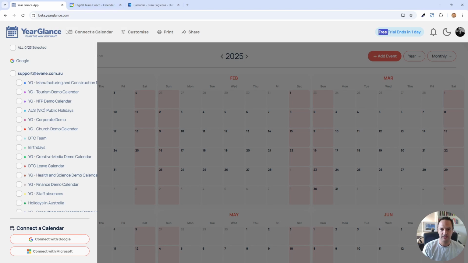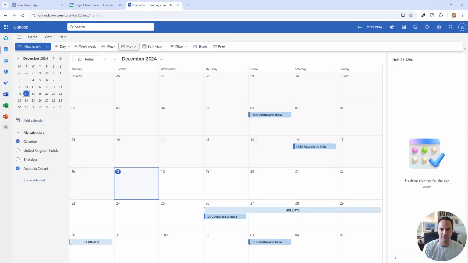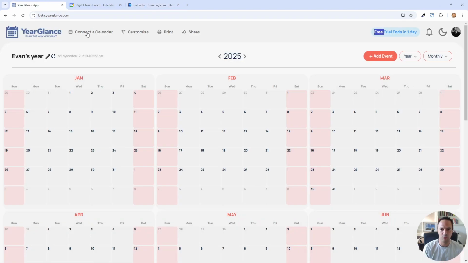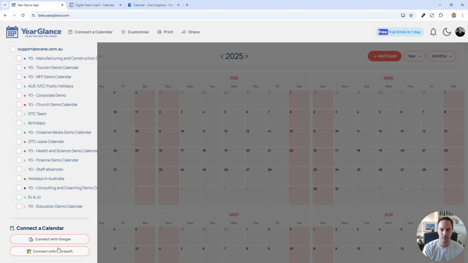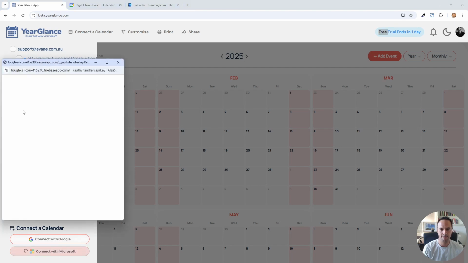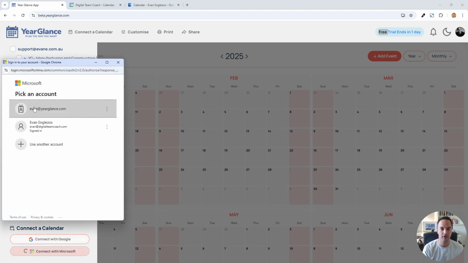Now, while we're here, let's also add a Microsoft calendar. So here's my Microsoft calendar, and we're going to connect to that as well. We'll connect to Microsoft here. Now, in the old version of Yearglance, we were able to connect one Microsoft account and one Google account. Now we can actually connect multiple accounts. So if you've got 2 or 3 Google accounts and you're not sharing calendars between them, you can still add multiple accounts, and it'll show the calendars below that as well.